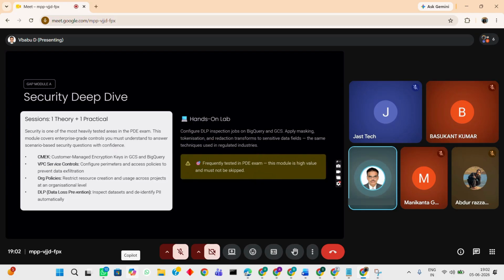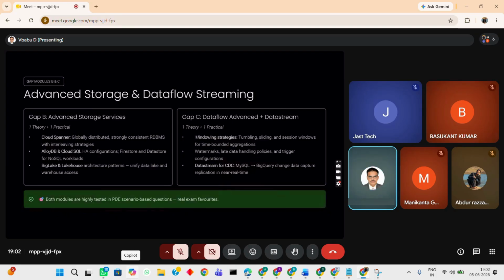Invoke, or you can suppress. Those kind of access controls will be there, fine-grained access controls using IAM. Some kind of advanced storage also, you may come across a few questions on advanced storage and Dataflow streaming also. So we are covering that in a separate module, okay.